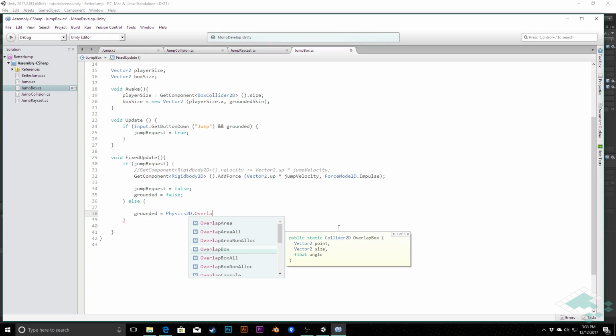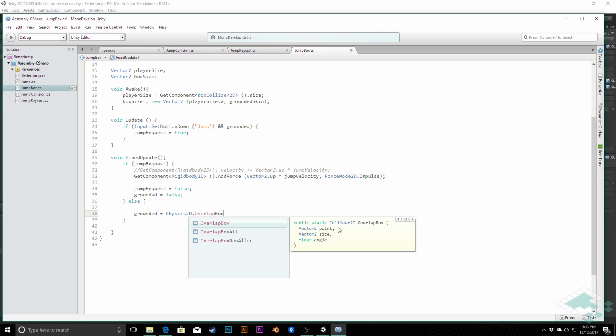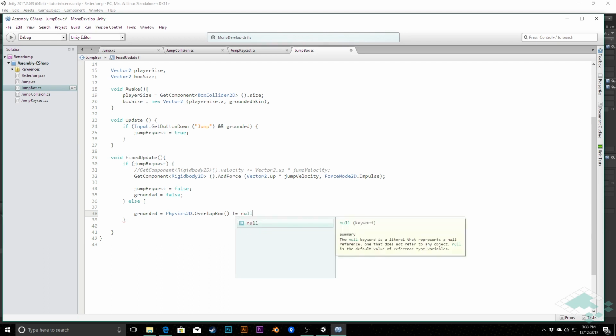Similarly here, we're going to just check, is this null or is there something there? So we'll say overlap box. We'll put in the information in a minute, and we'll simply check, does it not equal null? Now this looks a little bit weird because we have an equal sign here and then a not equal there. So I'm going to simply throw this into parentheses. Unity would probably handle it just fine, but it's a little bit clearer for us.